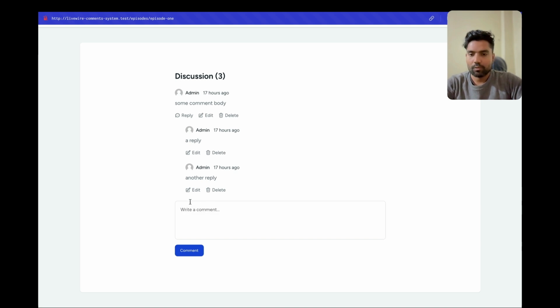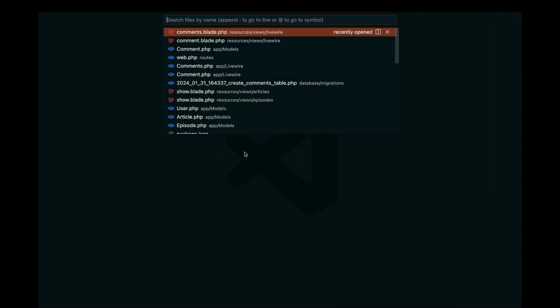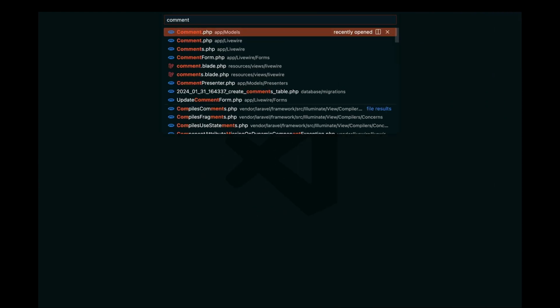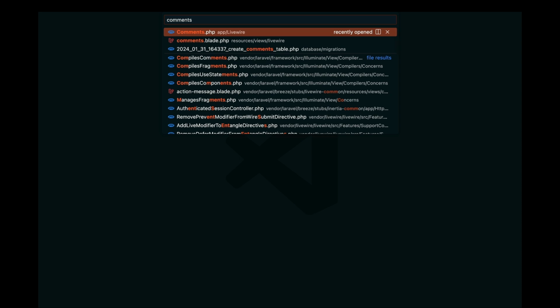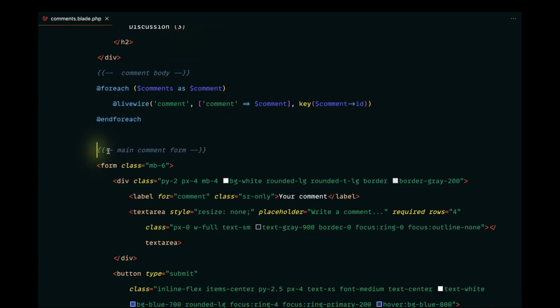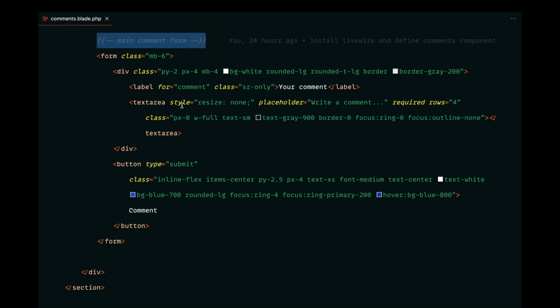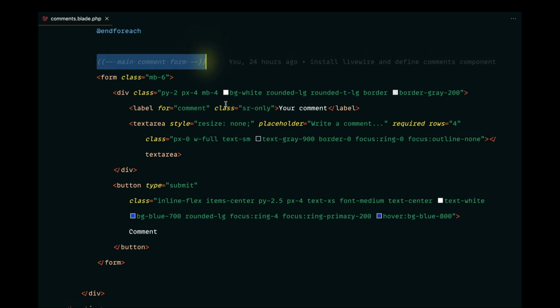But I also want to improve this text area's design because it doesn't look so good right now. So let's navigate to Visual Studio Code and open up the comments Livewire blade file, because in that blade file we are rendering the comment. That is, the main comment form is being rendered in here, and here we have applied some styles to this, and I want to override and modify the style.